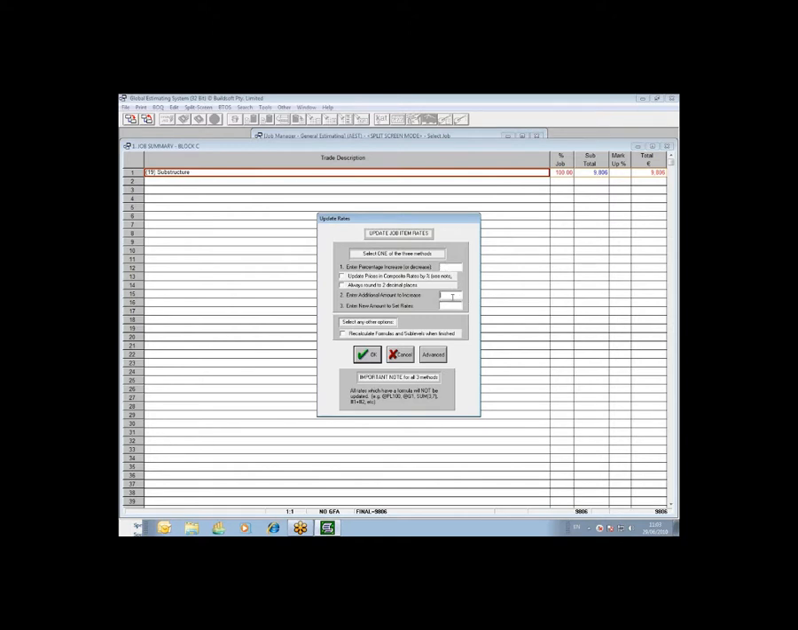If you wanted to add an amount to every rate, you can put in a value here and it would increase all the rates in the job by a given amount. And then if you wanted to set all your rates to a particular value, you can use that third option. Not used terribly much, but just to make you aware of those.